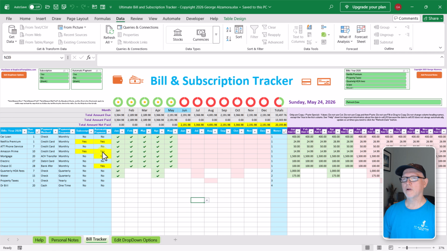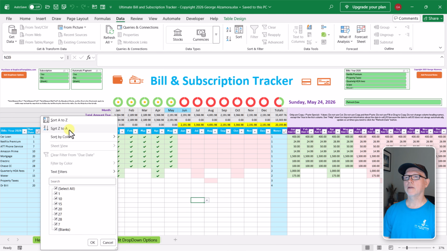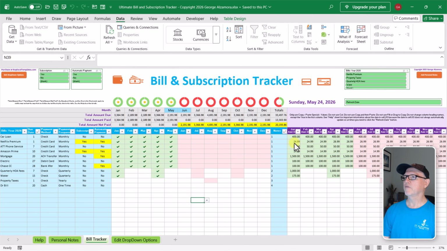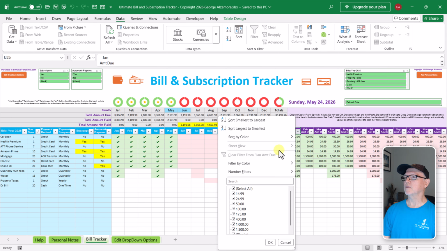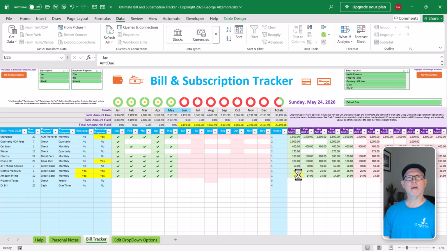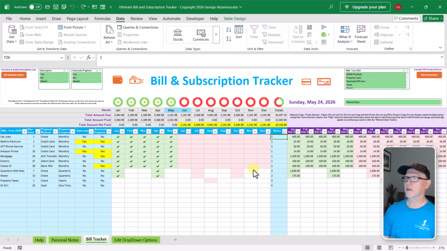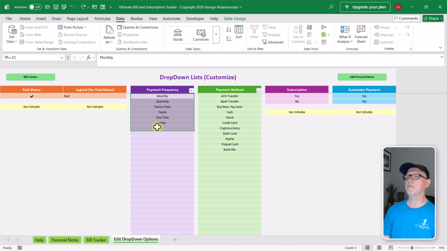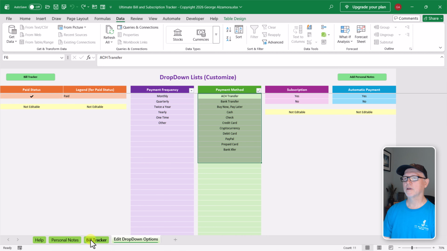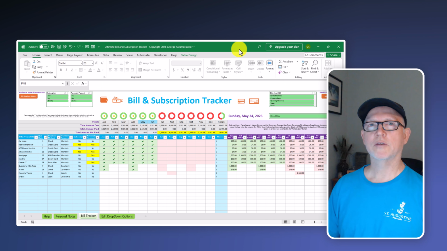You can also sort your bills. If you want to sort by due date, you can do that right there. If you want to sort by amount, you can also sort from largest amount to smallest. In this case, the mortgage is our largest bill. I'm just going to undo that. You can also sort them by a custom sort field here if you want to keep them in a very specific order. In the tab right over here is where you're going to customize your payment frequency items and also your payment methods. Quick overview of the bill tracker spreadsheet.